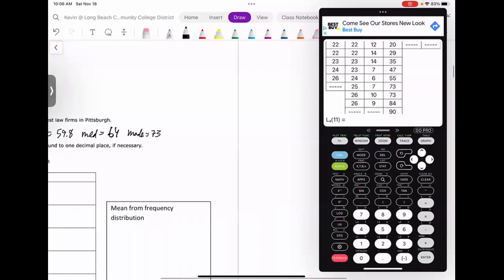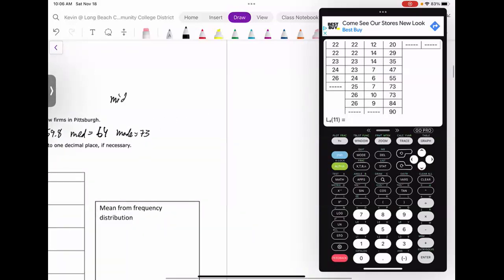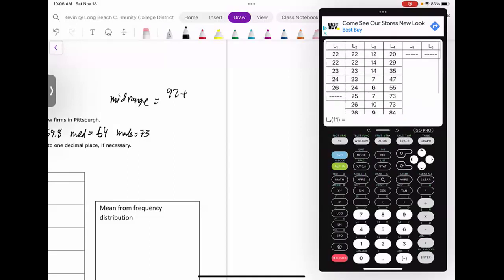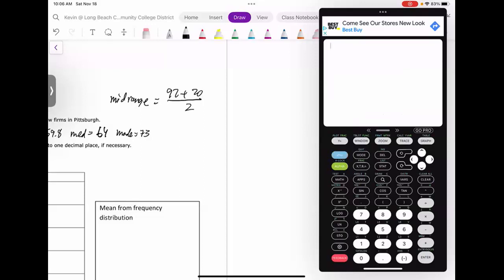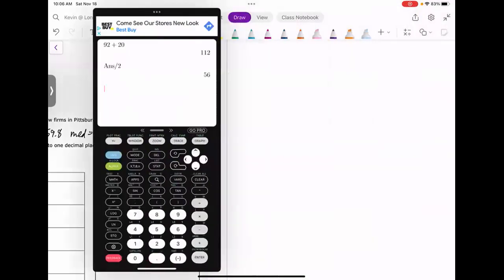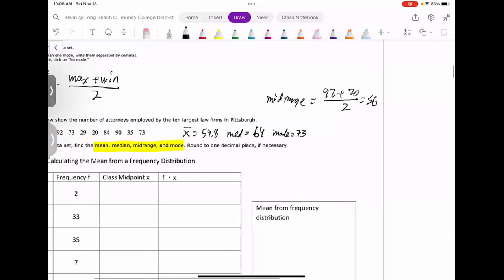And the mid-range is the largest, which is 92, plus the smallest, which is 20, divided by 2. 92 plus 20 divided by 2. So I'm getting 56. So all of these are my answers. There, there, there, and there.